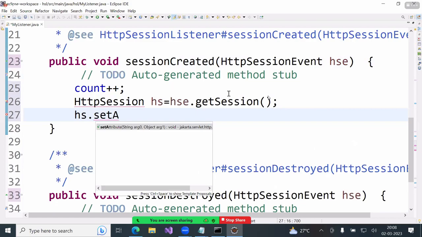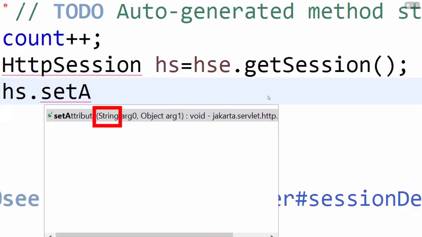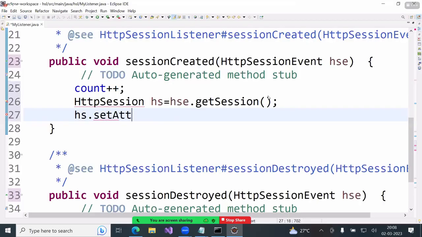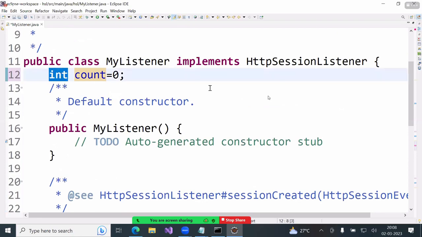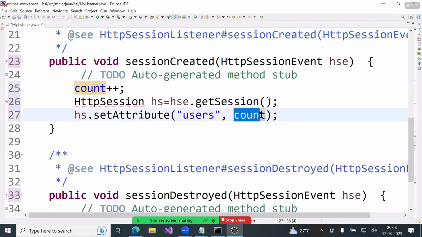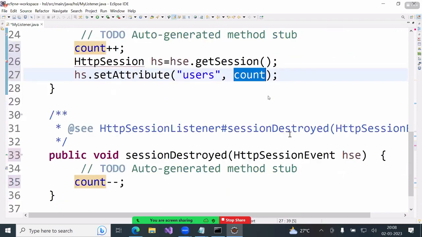Set attribute, first parameter which type? Second parameter object type. Now set attribute, here attribute users. I'm counting the number of users, that's why I'm writing users. Here count. But users, string format I passed. But count is which variable? Instance variable, integer type. But actually here which type you have to pass? Object class. How is it valid?